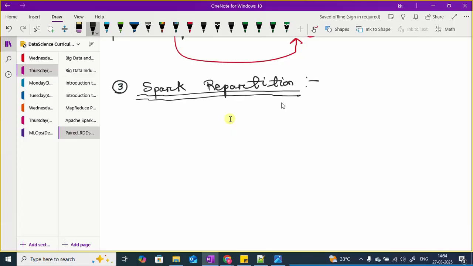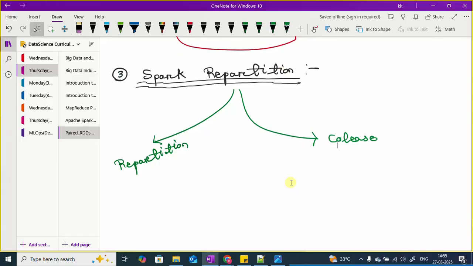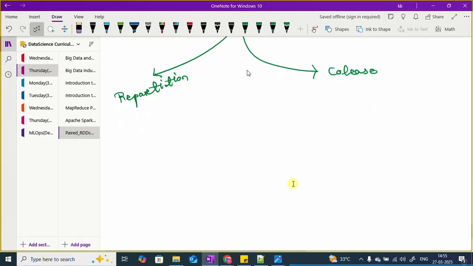Okay, guys, what do you mean by repartition? There are two different concepts present in Spark. One is called repartition, and another one is called coalesce. Guys, there is a strong difference between these two concepts altogether. Even though there is a little bit of similarity, there is a strong difference between repartition and coalesce. Let me see one by one.